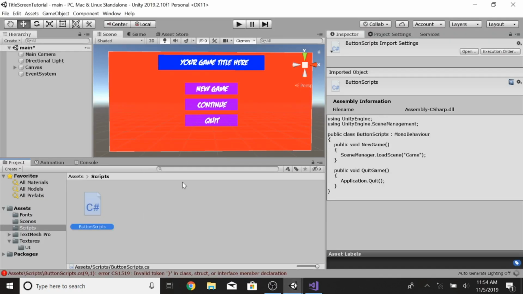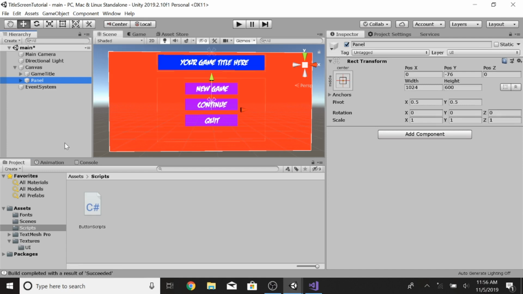Unity has to update. We have our two functions, NewGame and Quit. This is how you access the two functions that we created for our two buttons. We're going to attach the button scripts to this panel game object that we created earlier. Remember, this panel was just an empty game object. Now we're putting our button scripts here.